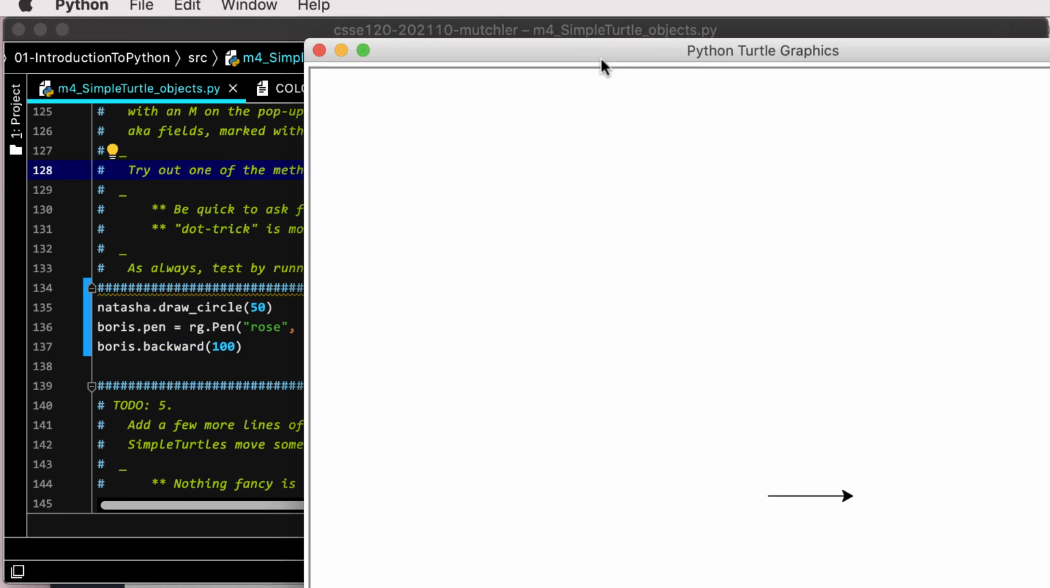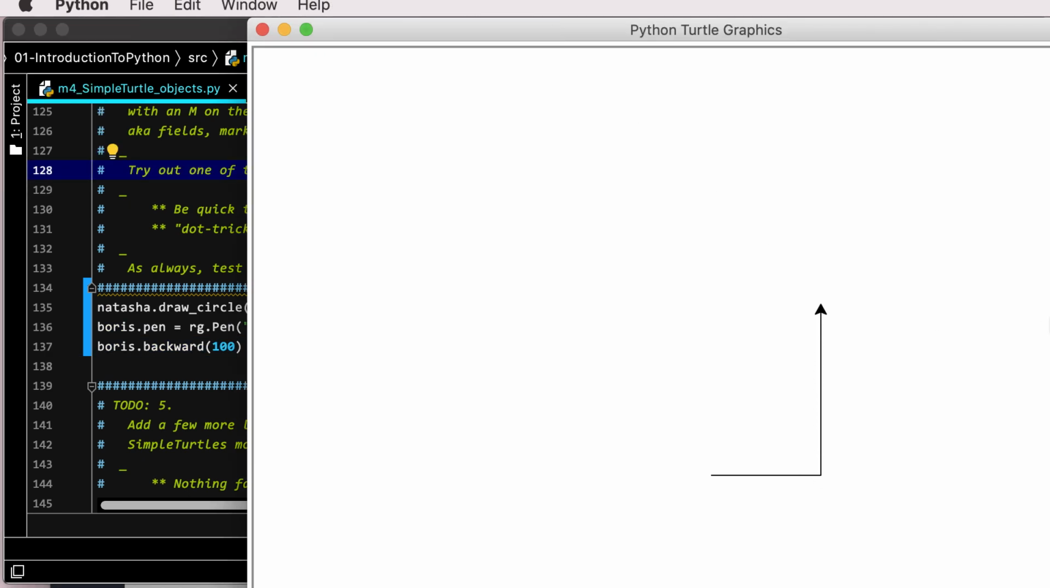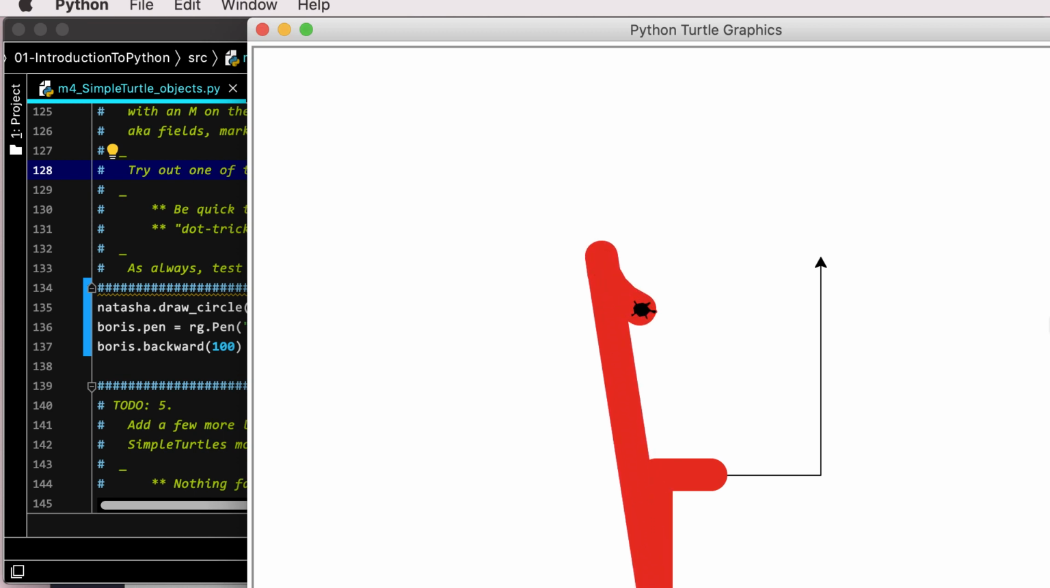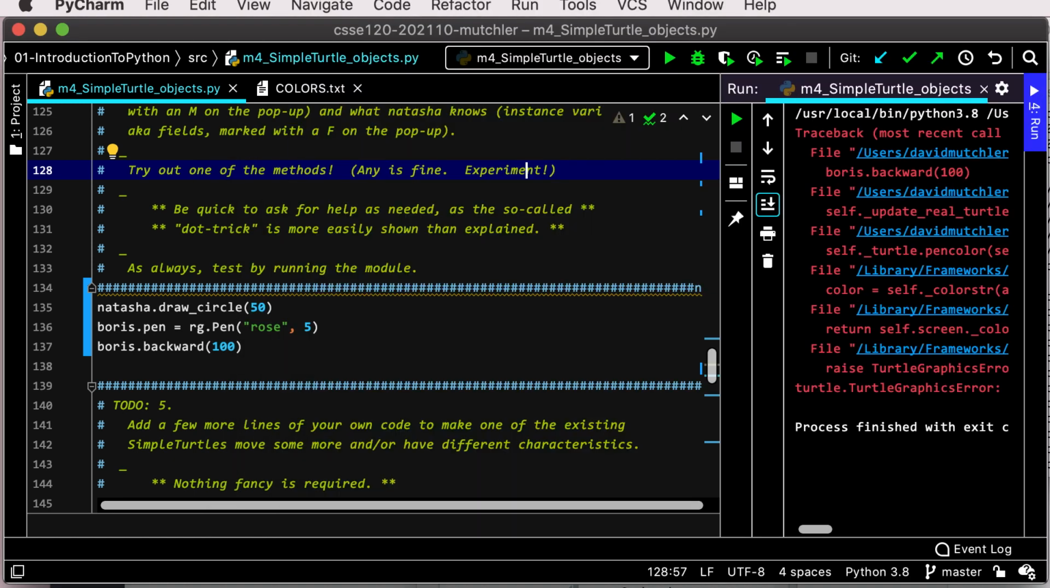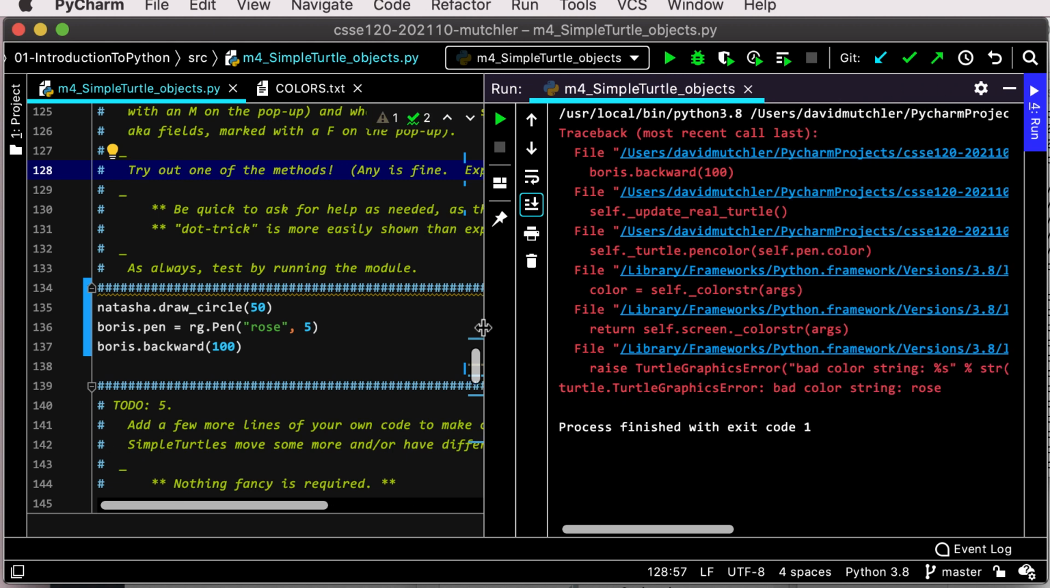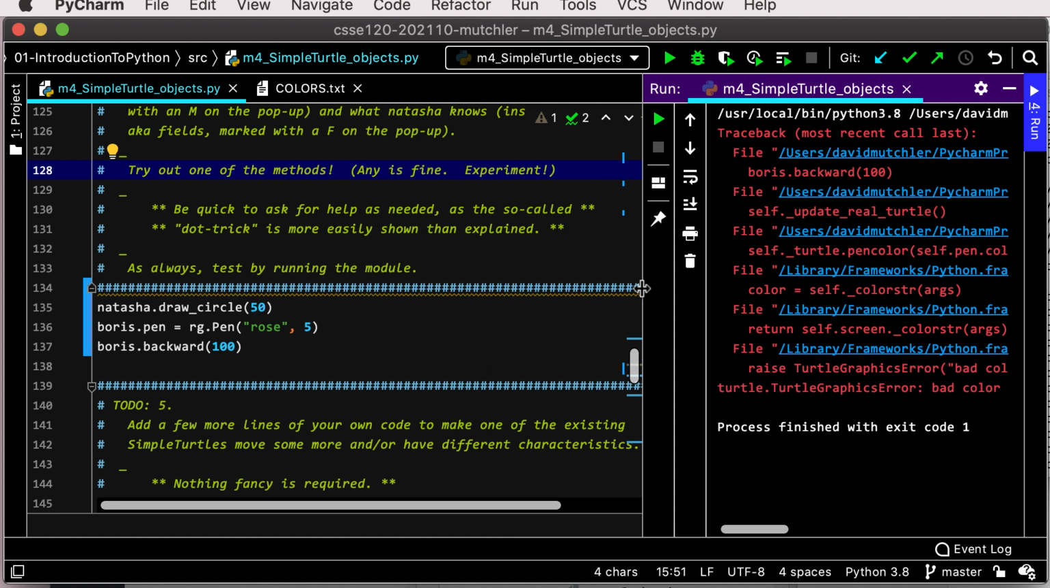So when it runs, well, there is Boris moving along, and then Natasha's going to do her movements, and then she'll draw her circle, and then we're going to attempt to do stuff with Boris's pen. But what happens is off to the right, it crashes. Now, those error messages are going to take you a while to get used to, but even today, you can probably guess what's going on. It says bad color string, Rose. Apparently, much to my dismay, Rose is not a legal color name.